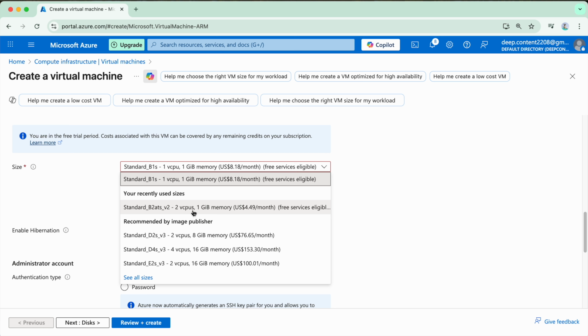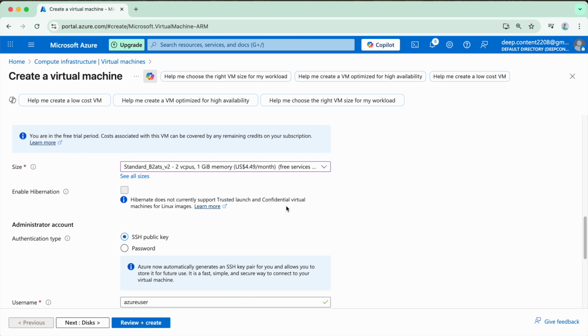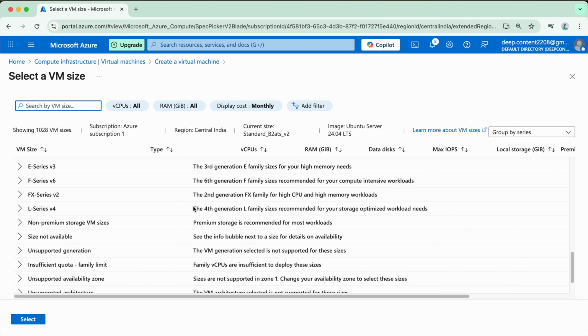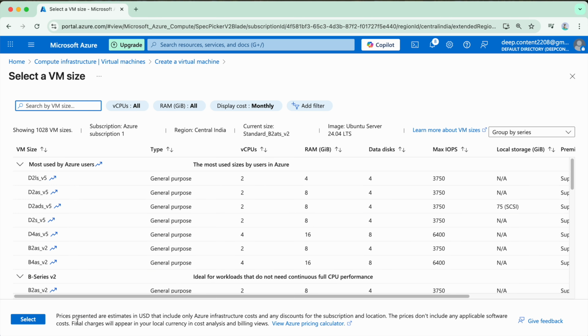But I'll change it. Let me use Standard B2ats v2, which will give me 2 vCPUs and 1 GB of RAM. And also it will cost less. If I keep running it 24 hours, then it will cost me $4.50 per month, which will be deducted from the $200 credit that I have got. So I've selected this type. You can see all the sizes here. If you click here, you see the general purpose type, the storage optimized, and all the other sizes. Of course, I'll not select those.